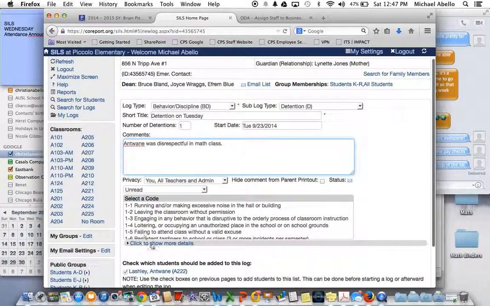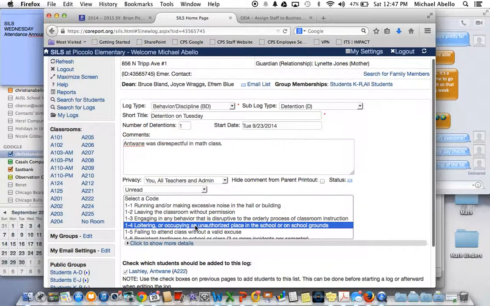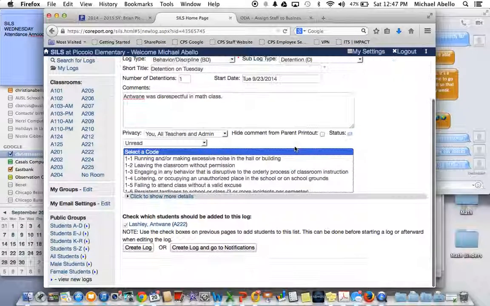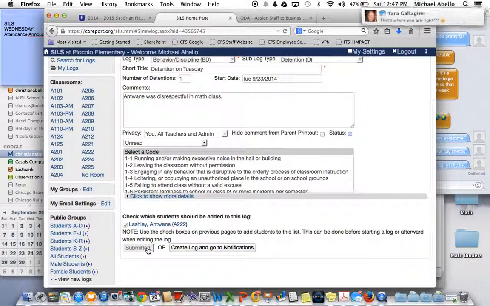All right, and the select code here, you can leave that blank. This is just for your reference based on the code of conduct. Really don't need to fill that out. And when you're done filling in the comments box, you're going to scroll down and click Create Log.